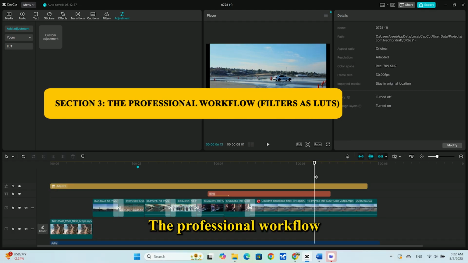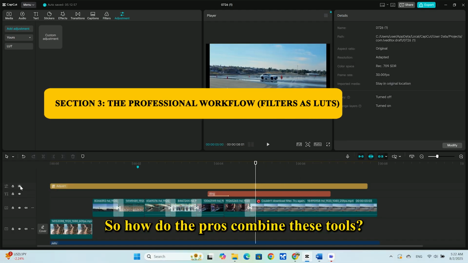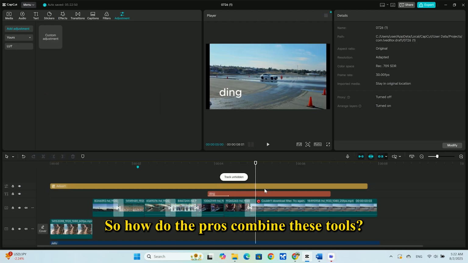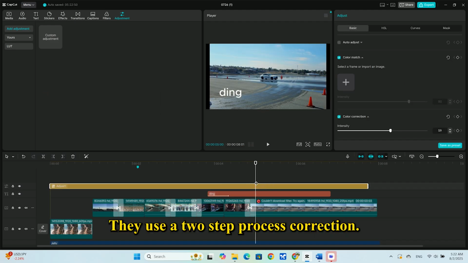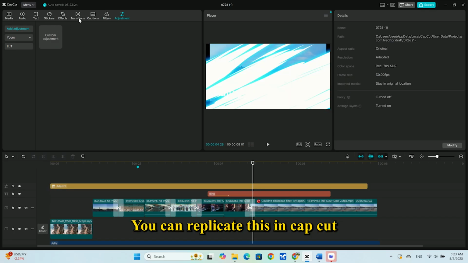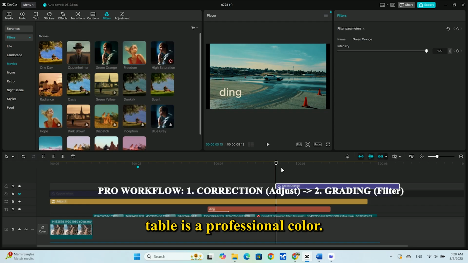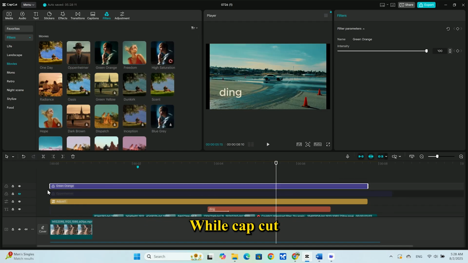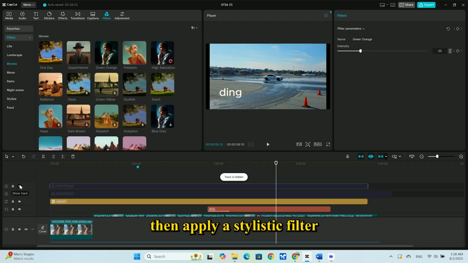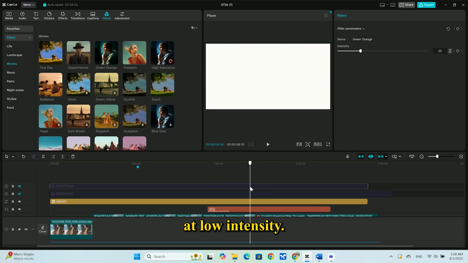Section 3. The professional workflow, filters as LUTs. So, how do the pros combine these tools? They use a two-step process: correction, then grading. You can replicate this in CapCut by using filters as LUTs. A LUT, or lookup table, is a professional color preset. While CapCut Mobile doesn't import external LUTs, we can use its filters in the same way. First, perform basic corrections. Then, apply a stylistic filter at low intensity.